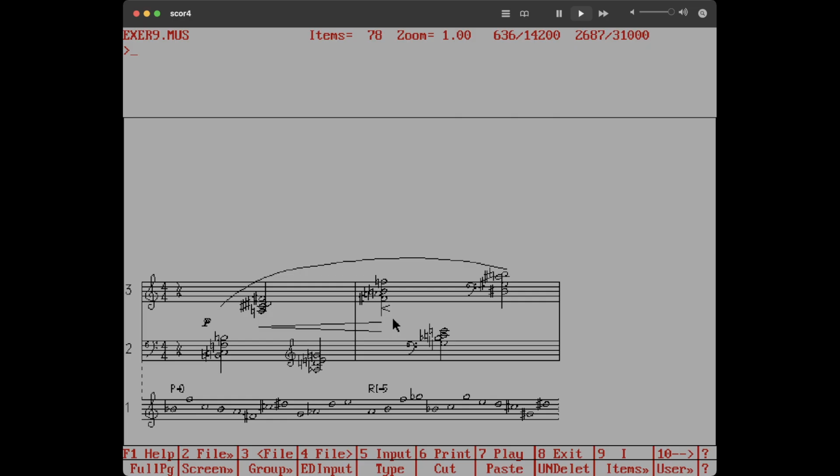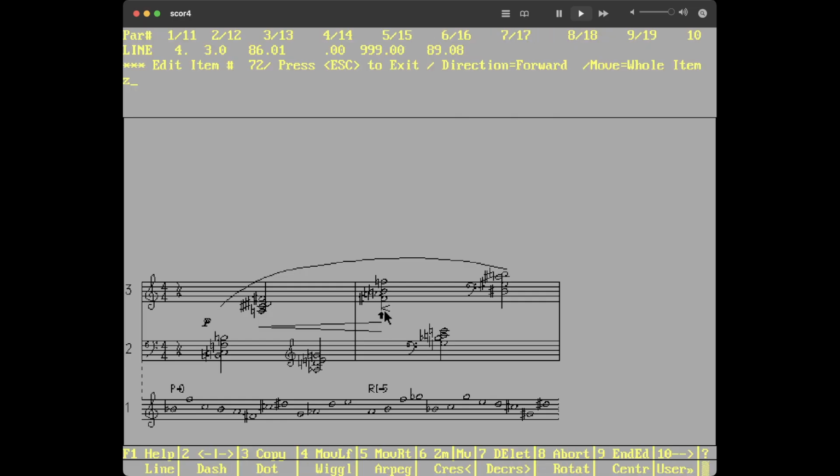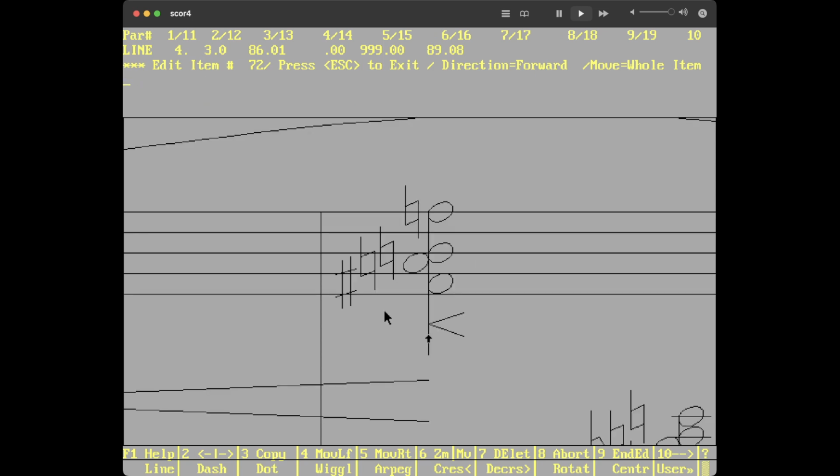And then what we're going to do is take this little crescendo I added in input mode. I'm going to zoom in with Z4, enter, and then move it above, and then move it a little bit back. And then I'm going to change the length so it's a little bit longer. So I'm going to type function key 5, or click on the move right button on the bottom. And I'll use the right arrow key to make it a little longer. So probably that's good enough.